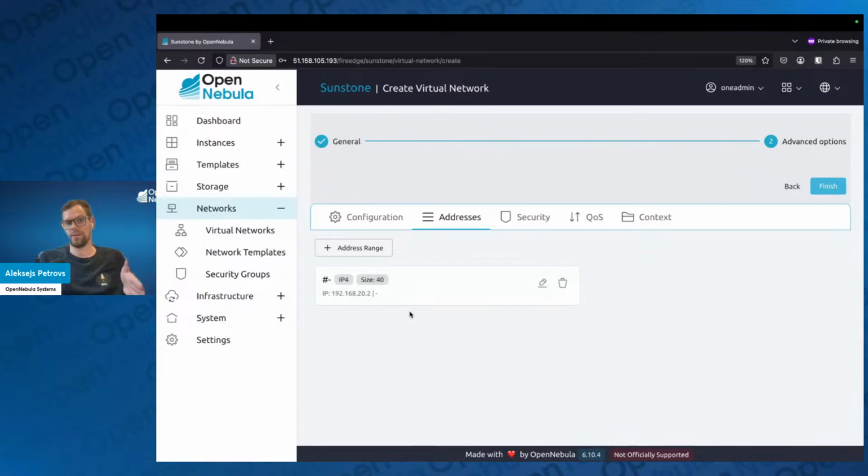So then you would need to create, let's say, a network with 40 IP addresses, then create a second one with 40 IP addresses, skipping these 10 in the middle. So that would be the way to go if you need to allocate more than, let's say, 40, and you know that there's something in the middle.